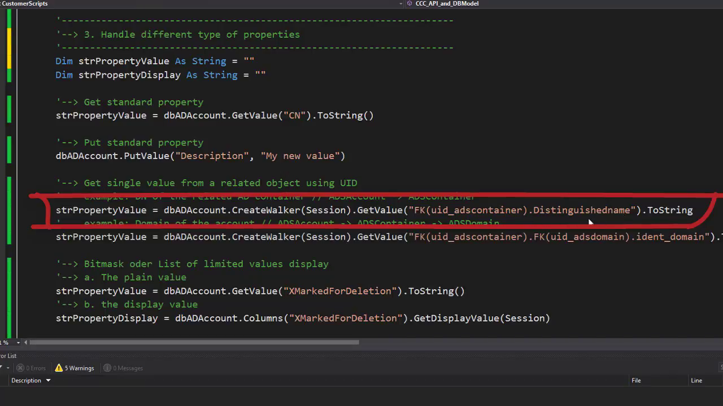You have seen that notation before. We're using that in templates, for example. And it is a standard notation to follow foreign key relations in Identity Manager. Doing so, I get back the value of the column distinguished name, which is a property of the ADS container, which is related to the ADS account where I started.